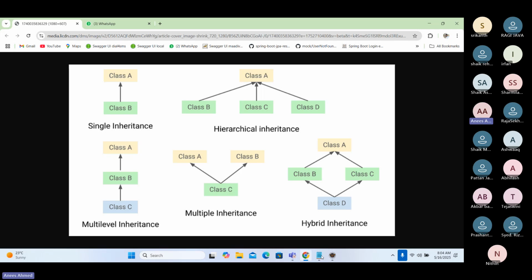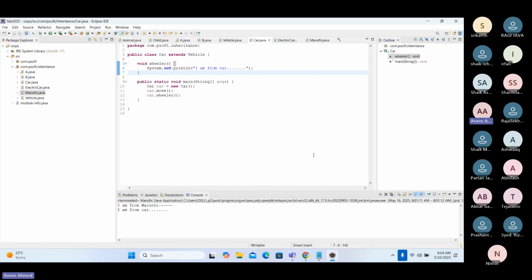So wheel is a common property as well as engine. These all are some common properties. Every vehicle has an engine. So these are some common properties we can reuse. We no need to define them again here.